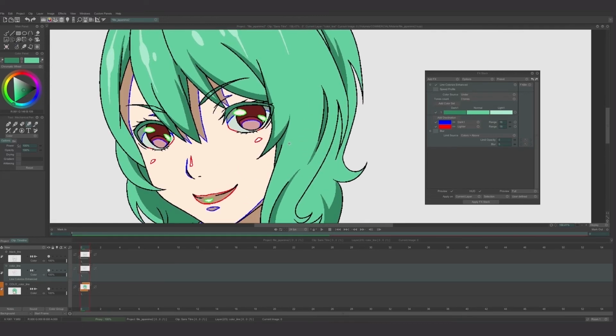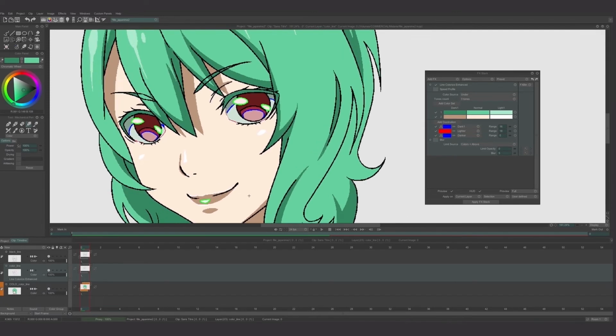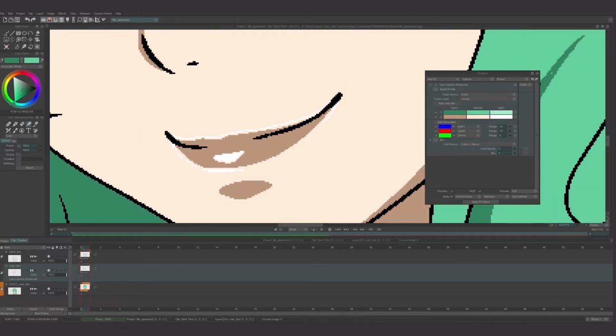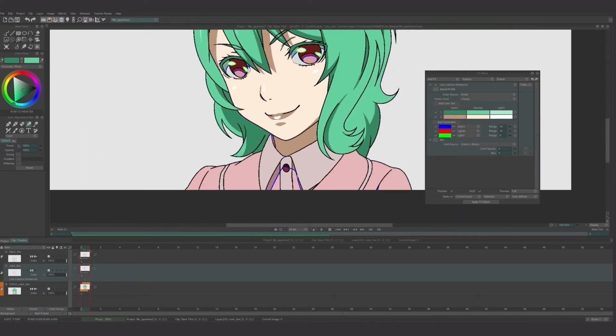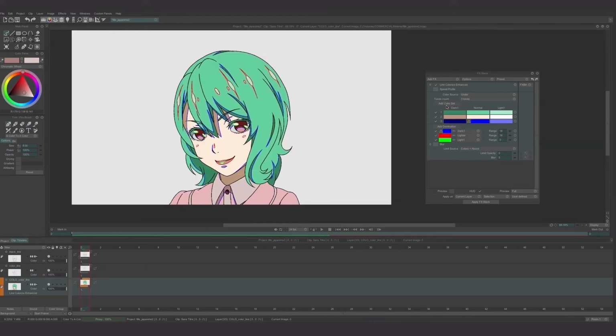After that, I can continue to add the other tones of my character, the three different tones of the skin, and I should not forget to add the third color of the colored lines, which corresponds to the lighter tone, here light 1. And I continue adding the other tones of the character. The three tones of the shirt.